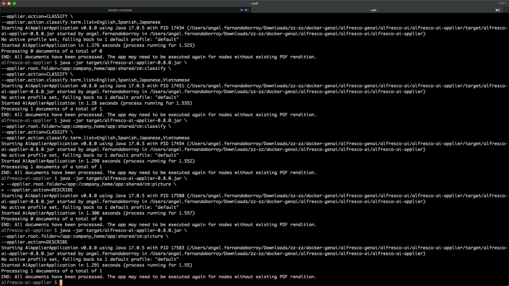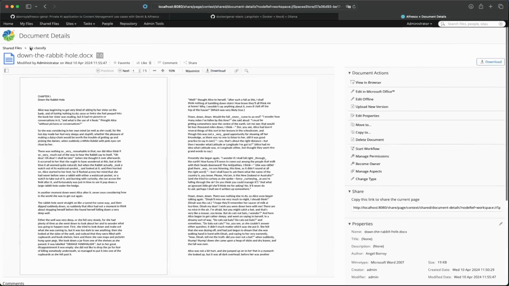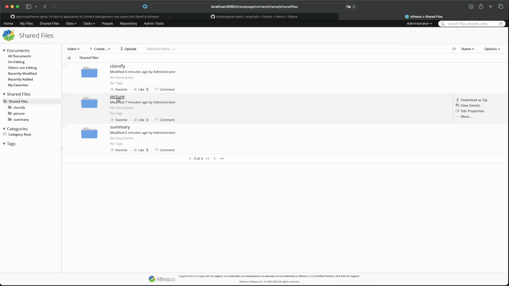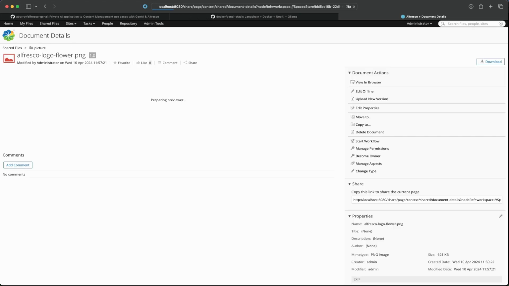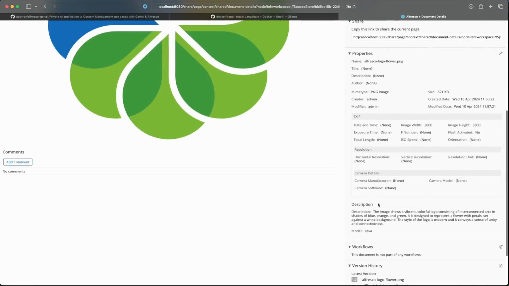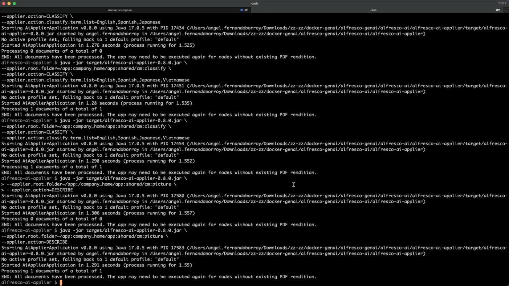Once the command has finished, we can go back to Alfresco, we can find the picture folder, and we can verify if there is a description for this image. So the image shows a vibrant, colorful logo, and so on. And in this case, the model is LLaVA instead of Mistral. Okay, that was fine. So we were able to test a simple integration with existing documents in Alfresco.